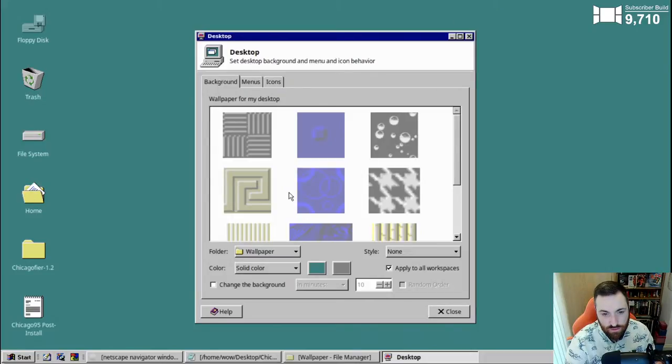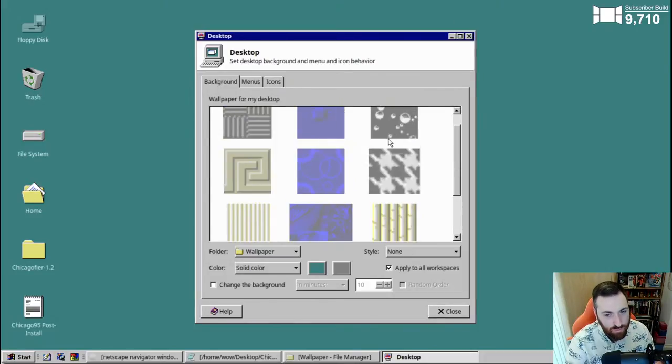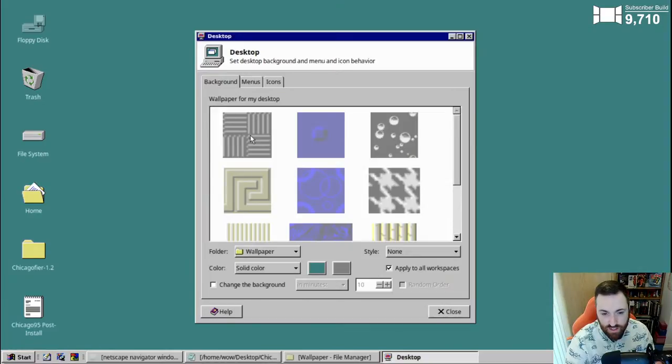Right, so now I have these open, but now I apparently can't click on any of these either. So what's going on here? Change the back. No, that's the slideshow option. What is going on? Am I being stupid? I feel like I'm just being stupid. Why can't I click any of these wallpapers?